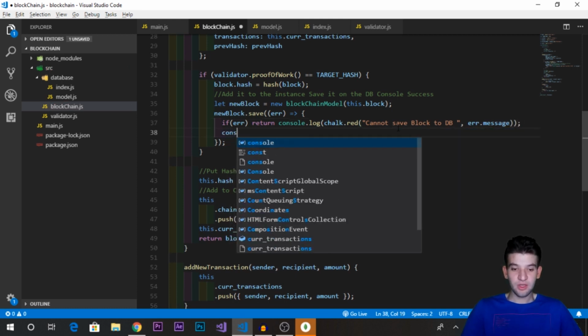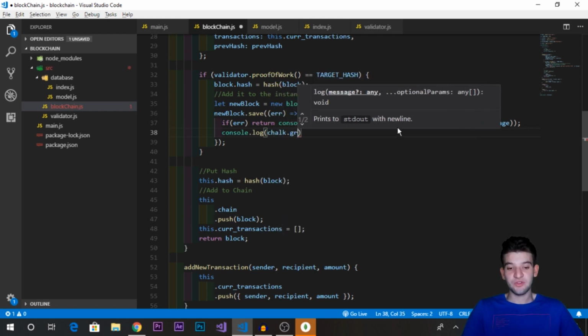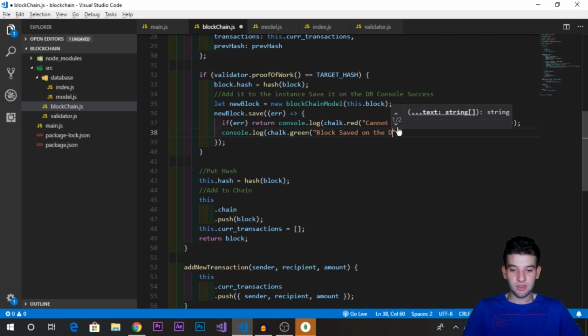Fair enough. Otherwise, I'm just going to console log using chalk. Of course, I'm going to use green to make sure that it's actually a success. Block saved on the database. Fair enough. Okay, here we have saved everything, and everything should be working fine.